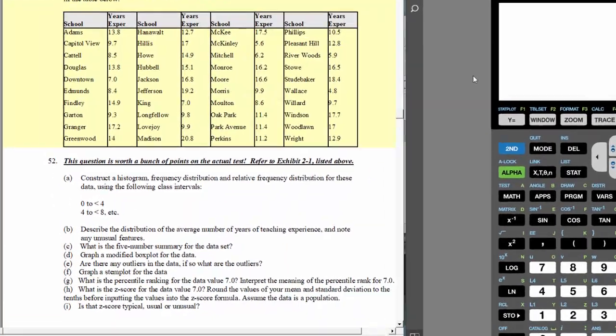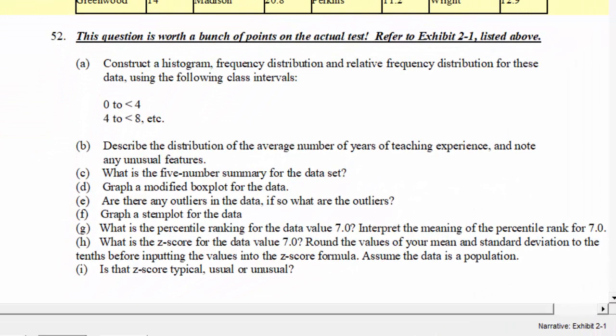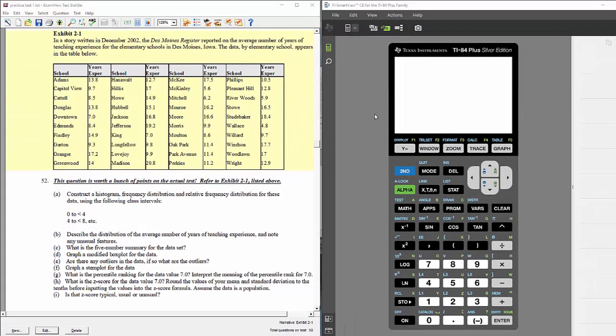In this video, I'm going to show you how to do questions 52, parts A through I, using the calculator and the theory discussed in this class. Question A asks us to construct a histogram, frequency distribution, and relative frequency distribution for the data using the class intervals 0 to less than 4, 4 to less than 8, and so on. So first thing we need to do is enter the data into the calculator's list 1, and then we'll go ahead and graph the histogram, and from the histogram we'll get the frequency distribution, and then we can start to build the relative frequency distribution after that.